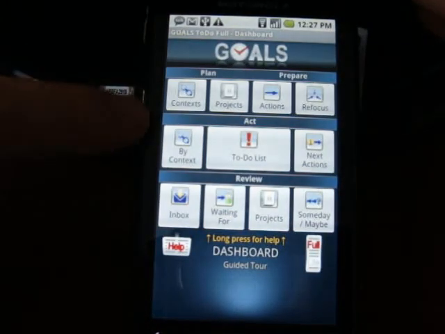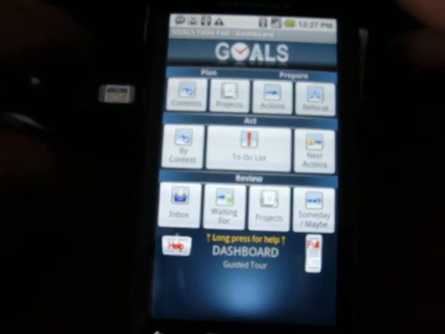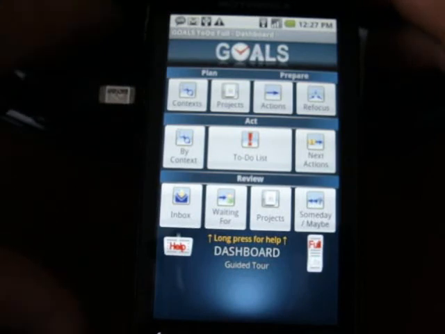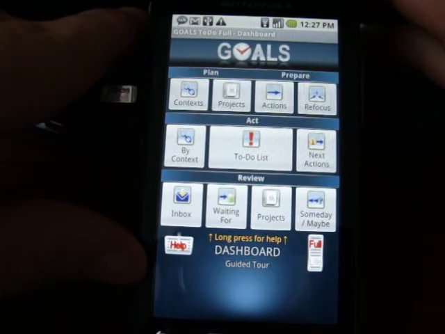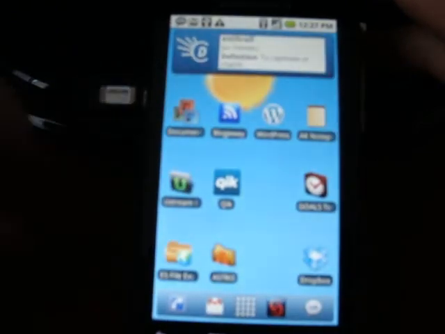So all of this put together makes for one very powerful program that's going to give people like Franklin Covey a run for their money. So anyhow, that's a little overview of goals to do.